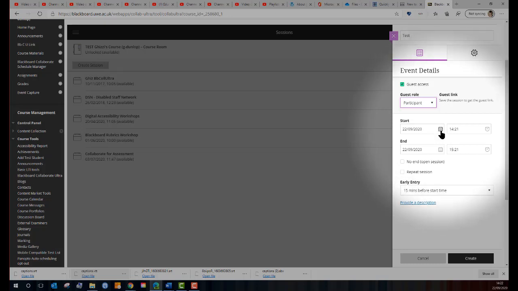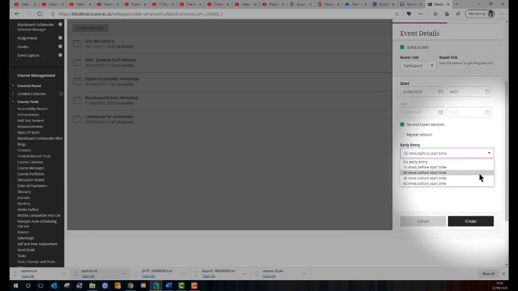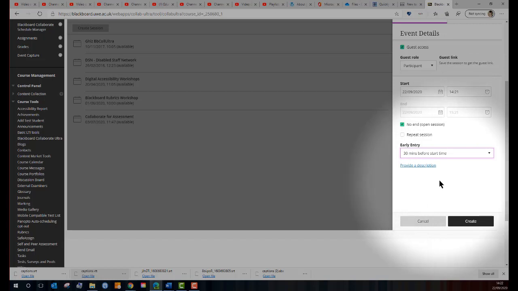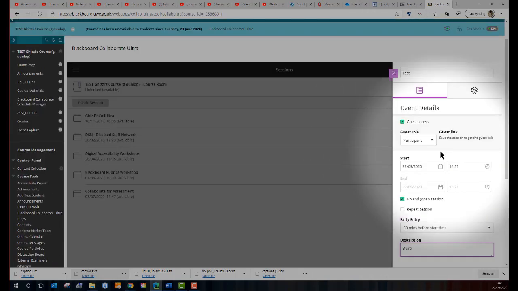You can set the start date and time for your session and an end time for your session. Be warned though, if you are likely to overrun the time you've set, as this will auto-stop the session. I generally leave mine as open-ended and then close the session when I'm ready. You can set how early participants can join the session, and this is useful for new users of Collaborate. 30 minutes before the session allows everyone to get their technology sorted out and to orient themselves in the virtual learning space.